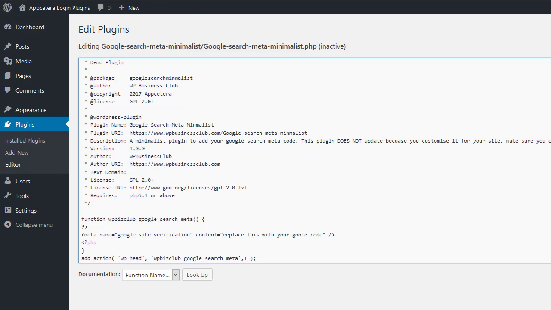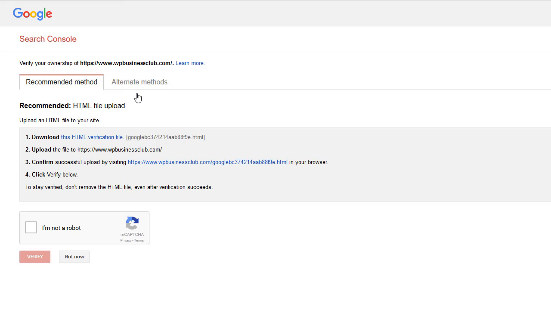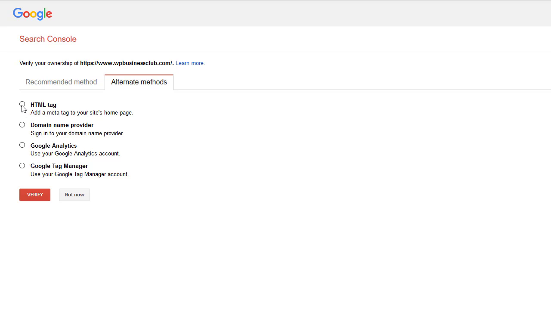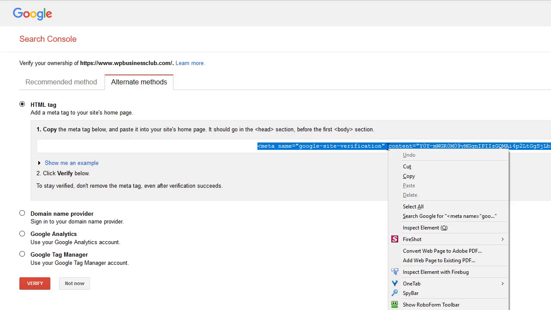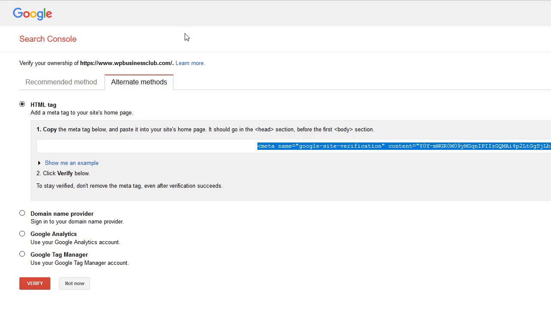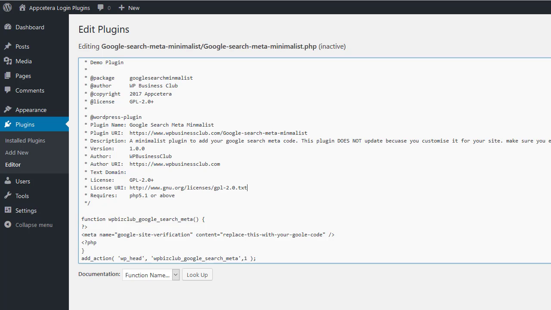So in another window, I have my entry in the Google Search Console, and you can see that if I click on alternate methods and then HTML tag, it gives me what my HTML tag needs to be. And you can do it either way. You can copy the whole line, or you can just copy the bits of the code. It doesn't really matter as long as you paste in what you copied.